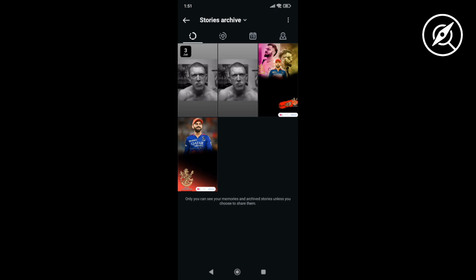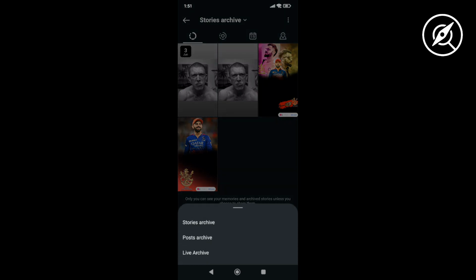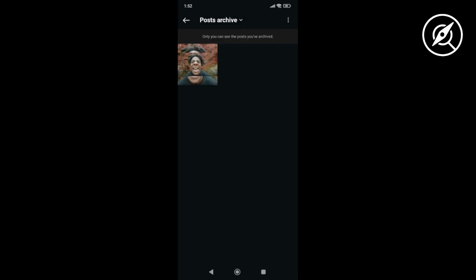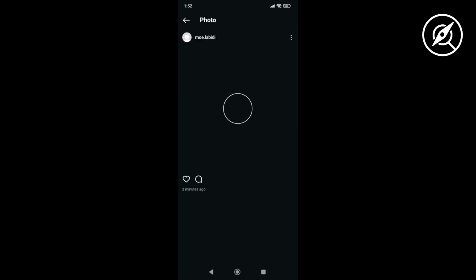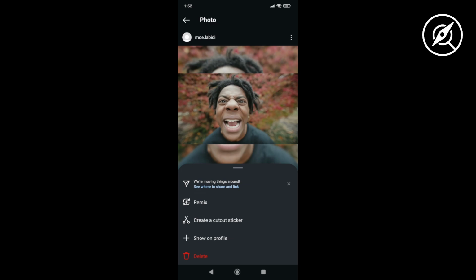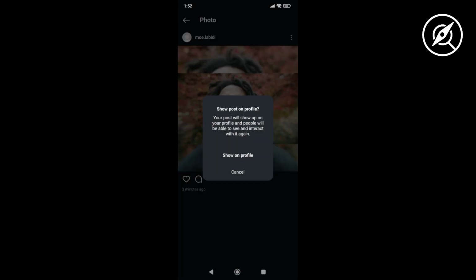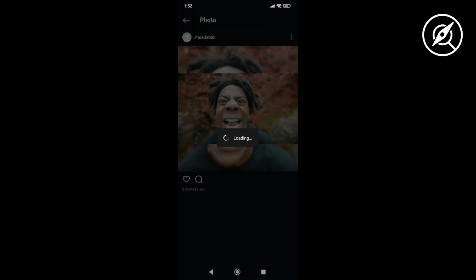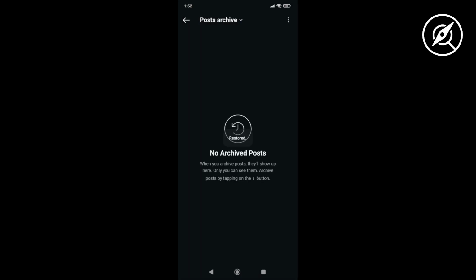And then you want to click on the drop down at the top where it says Stories Archive. And then select Posts Archive. And then click on the post you have archived earlier. And then click on the three vertical dots on the top. And then in this menu, you should click on Show on Profile. And then click on Show on Profile again and wait for it to unarchive the post.